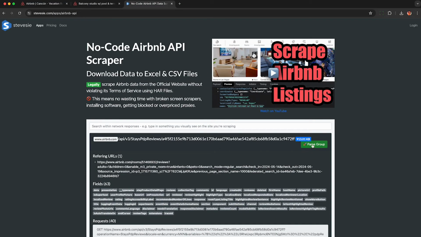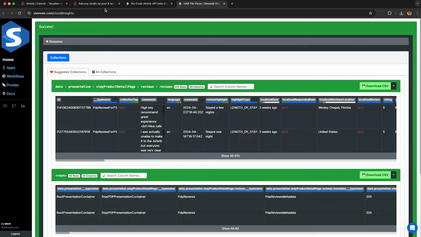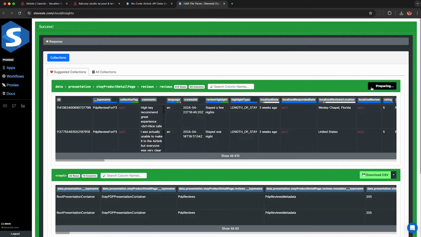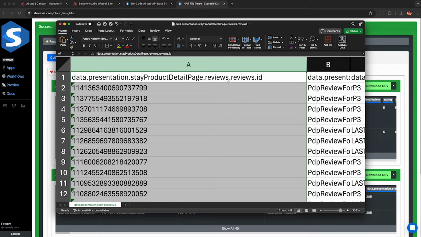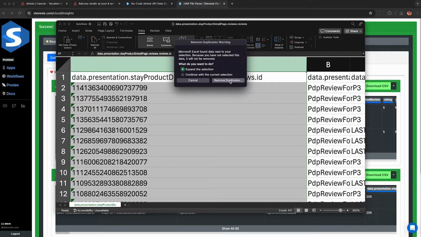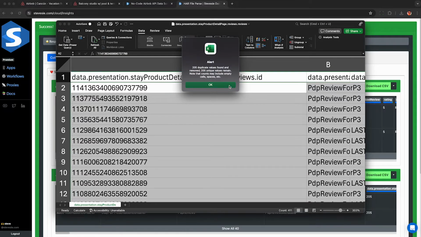But if you just want this as a combined CSV file and have a free account with our service, click Parse Group here, and you can download up to 10 rows of this data for free. So here we notice we have 205 reviews on the official Airbnb website, but you'll notice here we have 410 rows in Excel. So to deduplicate, make sure you look for the reviews.id column and select the deduplicate option here. This will be similar in Google Sheets or whatever you're using, and make sure you get rid of the duplicates. So here it removed 205 duplicates and we have 205 unique values remaining.